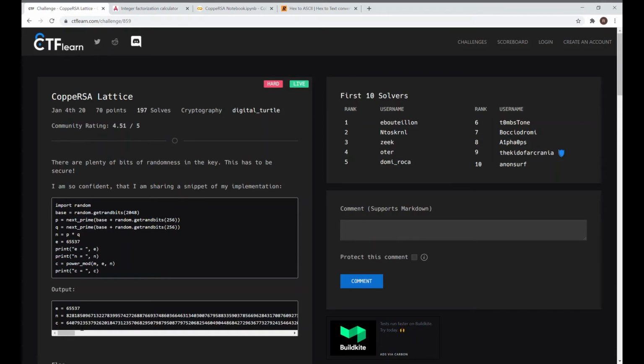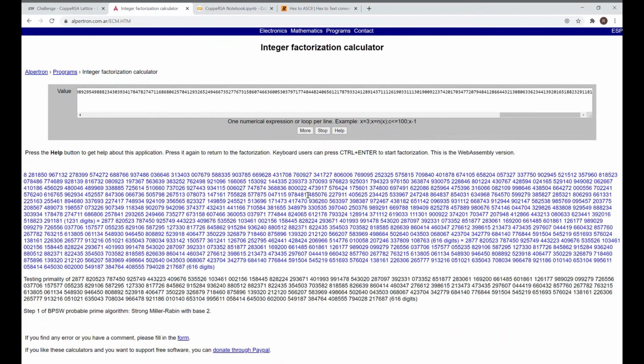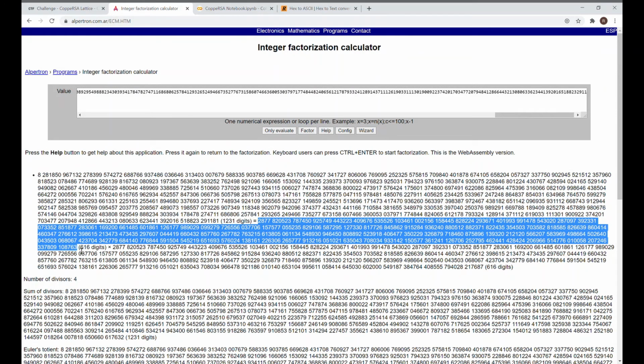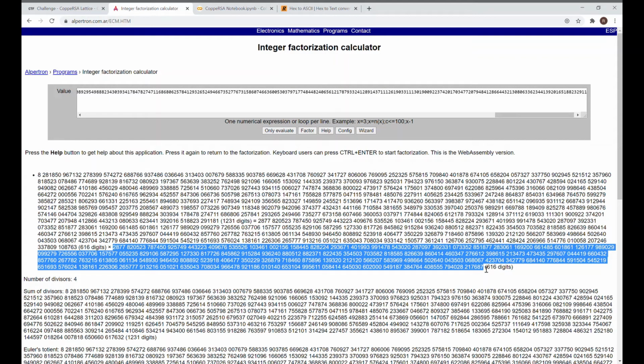The first step that we want to do is to find the primes p and q from n. And there are many ways to do this, but I'm just going to use an online factorization calculator. So I'll copy this value of n, paste it into this calculator, and click factor. So the calculator gave us the two primes p and q, which multiply to give n. Here's the first one, and here is the second one. Now I'm going to move to a Python notebook that I've already filled out.